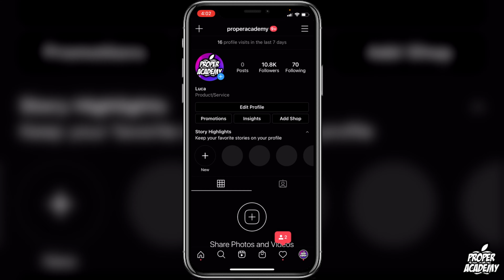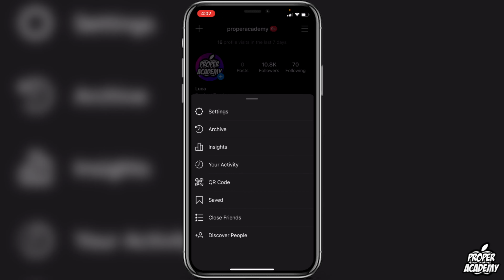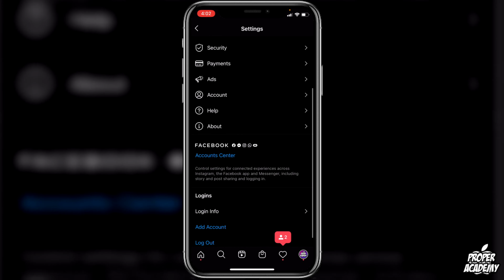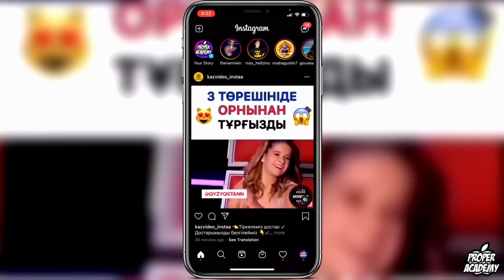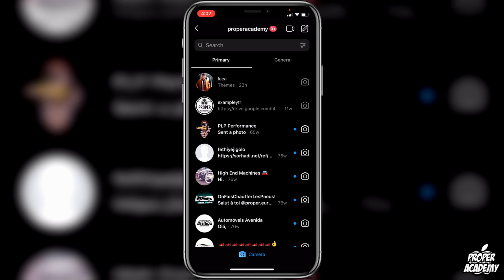Now you just want to click on the three lines in the top right corner and then click on settings again and just confirm that's professional account. So as you see here, there's no switch to professional, so I'm good to go. So I just want to click over to your home page and then over to your DMs. And then you'll see all your DMs right here, and you see that you have two different folders.